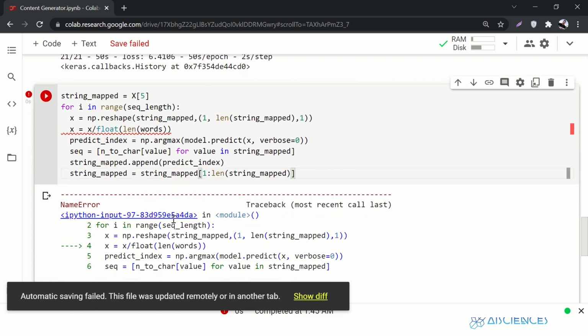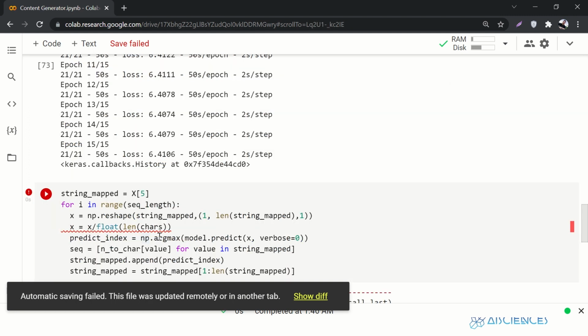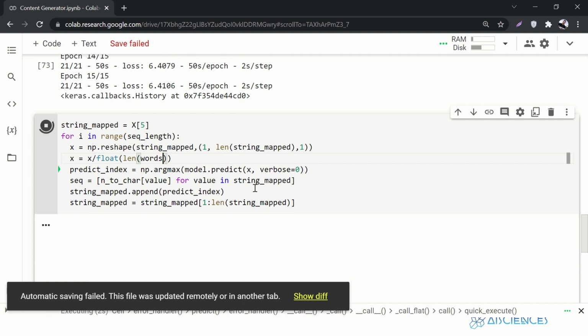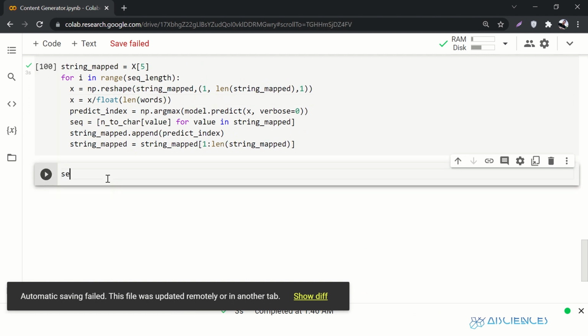Oh, so we have an error over here. It says words not defined. Yeah, it's right. We had characters over here. So let me run it. No, same error. Okay, so we were writing the wrong spelling, so we'll say words. Okay, it should run, and it is perhaps running. Yeah, perfect. So let's see how our sequence looks.